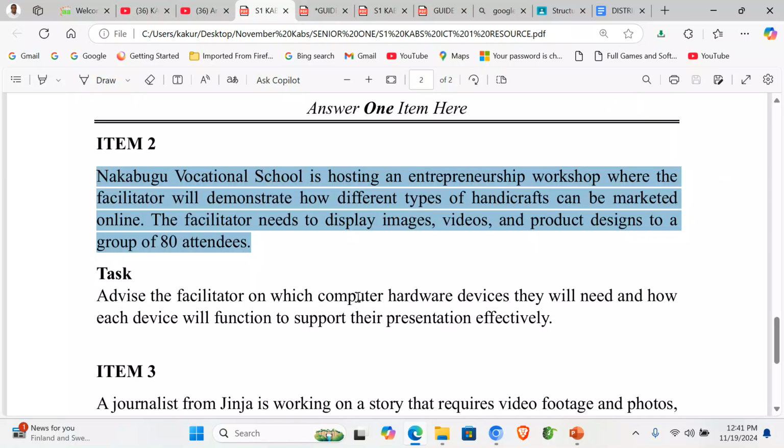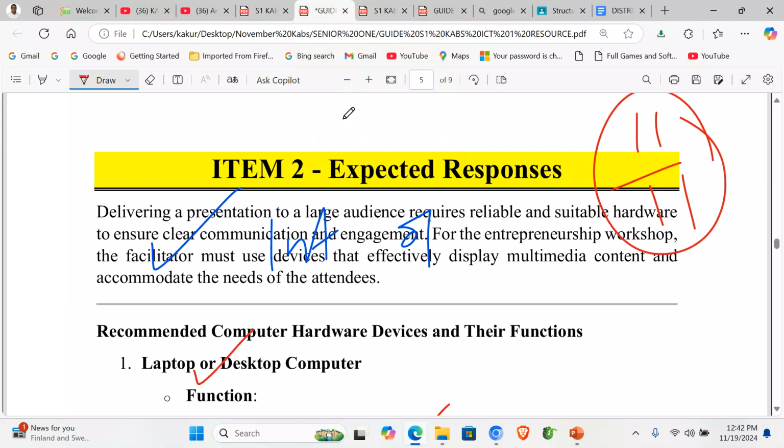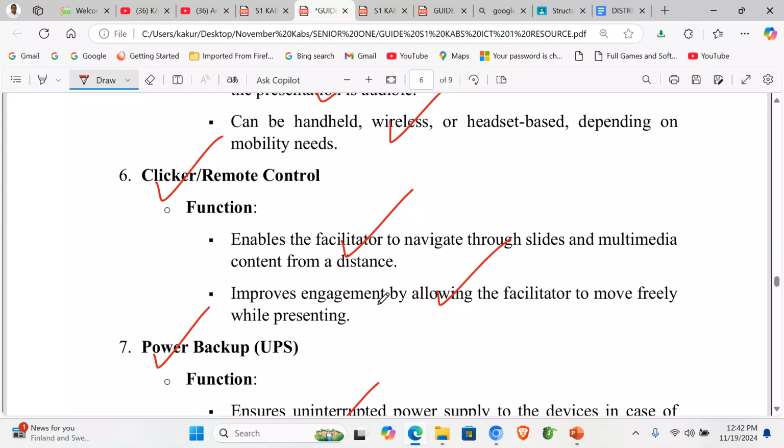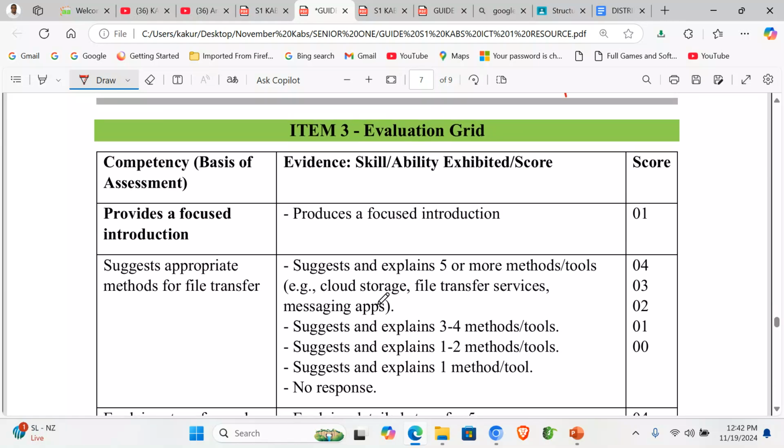Then let's now look at the last item, where the task was saying we suggest ways the journalists can send the files to the editor without using the external hard drive directly, and explain the steps involved. So here we are going to first look at the scoring guide. With our scoring guide here, you must give a focused introduction, which will carry 1 mark. Then you suggest appropriate methods for file transfer.